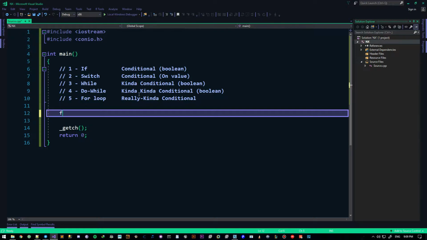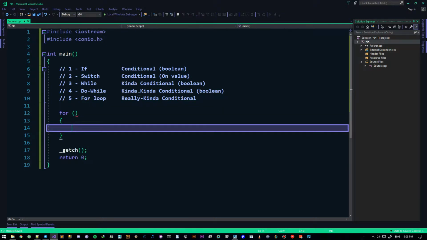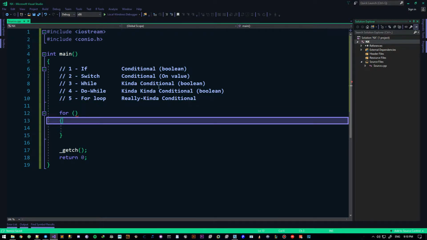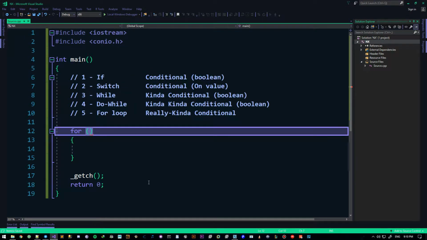So, again, we write it just as we read it. For, and we open and close parentheses, and that's it. But what's different about for is what we put here. The only point you need to be careful about when writing for loops is what you put here.